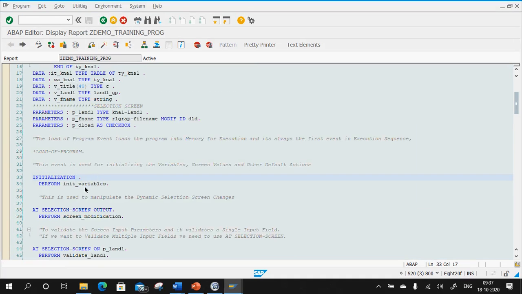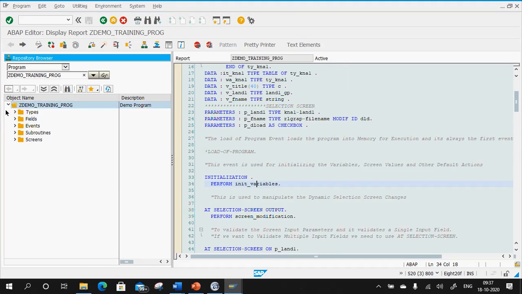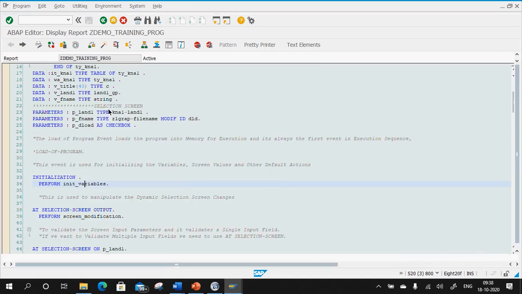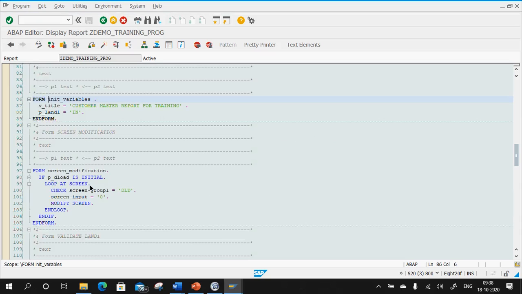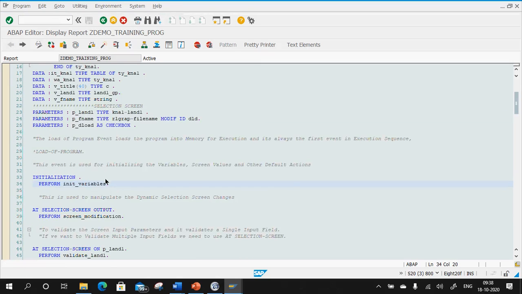Other thing, since this subroutine is local to this program, if you see here, if I click on this object list and if you see this subroutine, all subroutines are local to this program only. In any other program apart from this program, you cannot use this subroutine. This subroutine is local to this program only. So as I told you, before the screen gets loaded, if you want to initialize certain values, so see here, I am providing this v underscore title as this one and land1 as IN. I am providing the initialization.